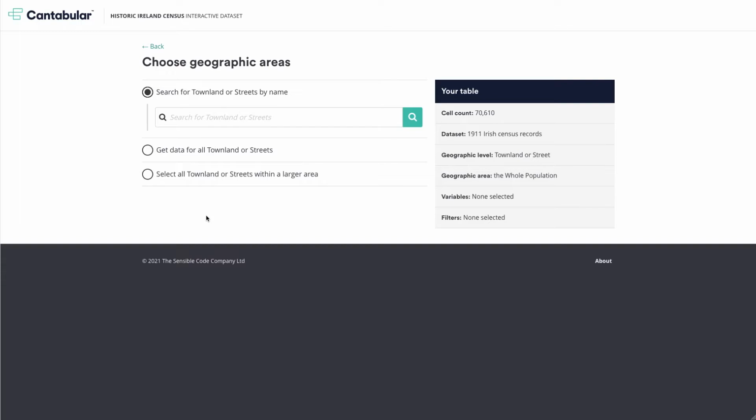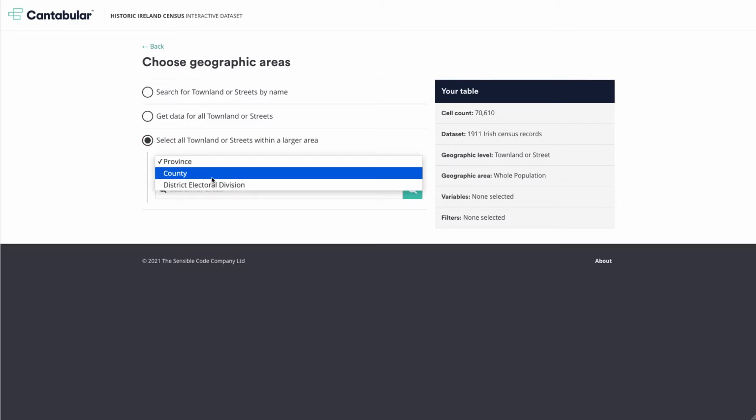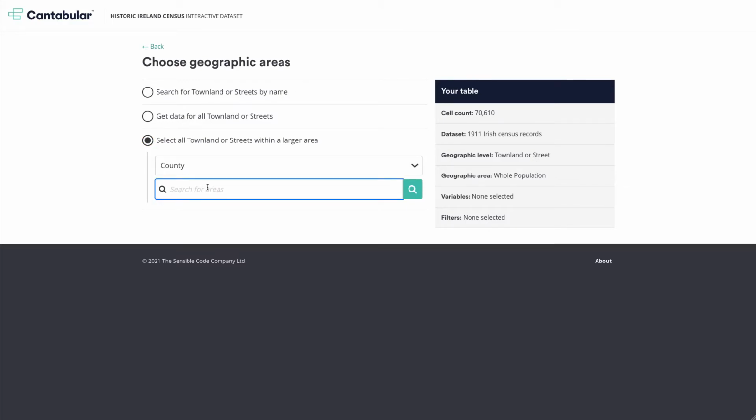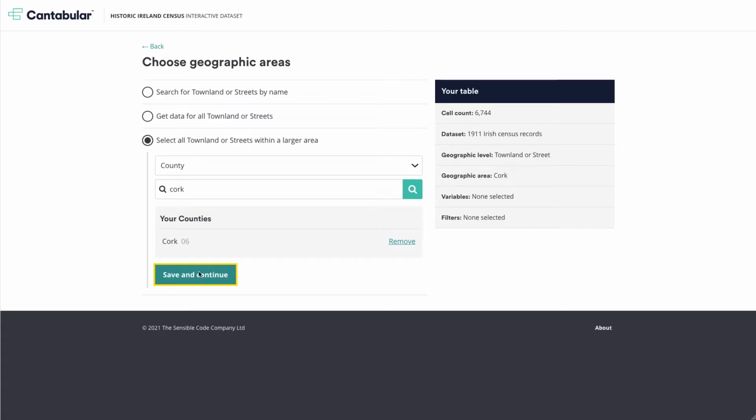I then have a choice of which townlands I'd like to get data for. So I could search through all townlands by name, I could get data for all of them, irrespective of name, or I could select townlands within a larger area. And that's what I'm going to do now. I'm going to just look at townlands within the county of Cork. So I'm going to add that to my query and save it and continue.